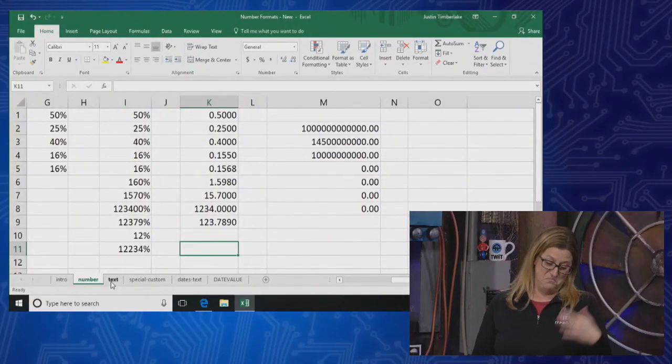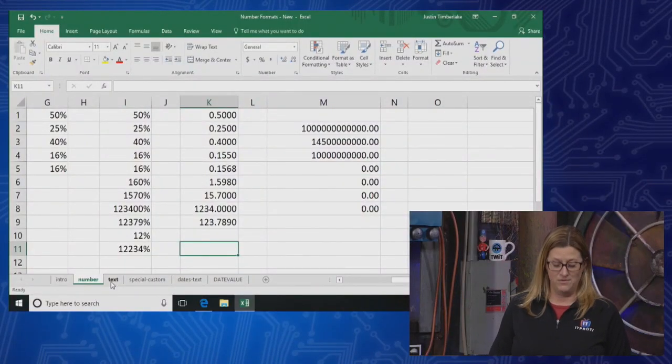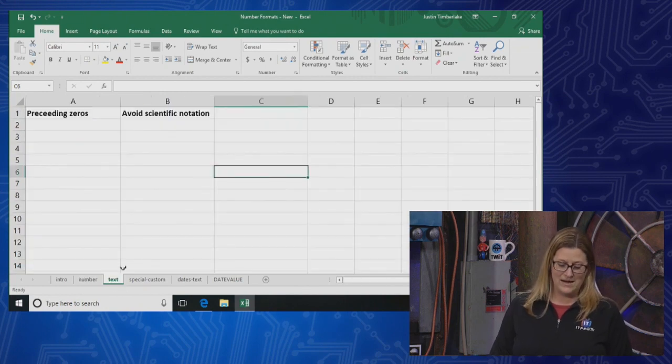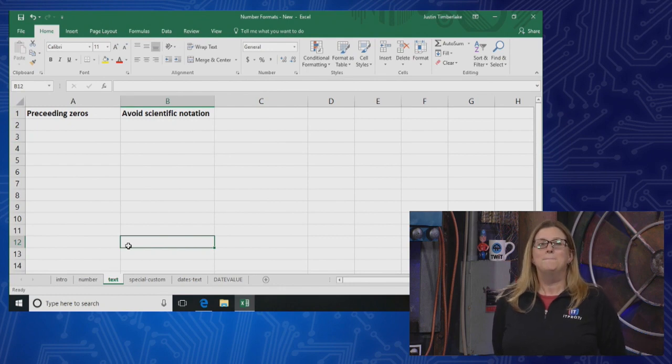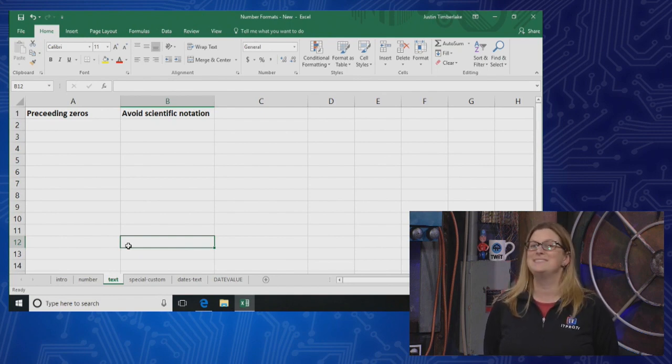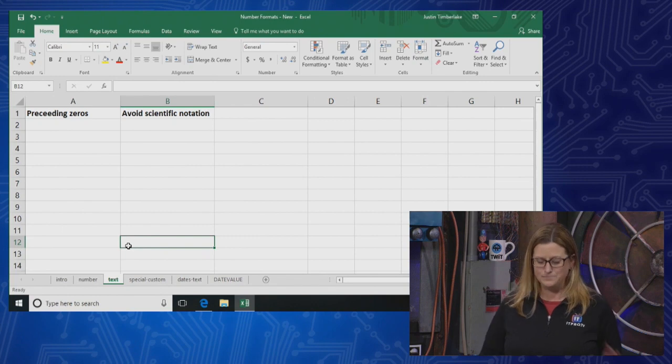All right. So anyways, we have our workbook that we're working in. I actually just left it right off on the last sheet that we were on, and we will go over to our next one. Okay, so right here in the big headings up at the top, the big main reasons why I like to format cells as text is because I need preceding zeros and I want to avoid scientific notation. Yep, that's exactly why I do this.